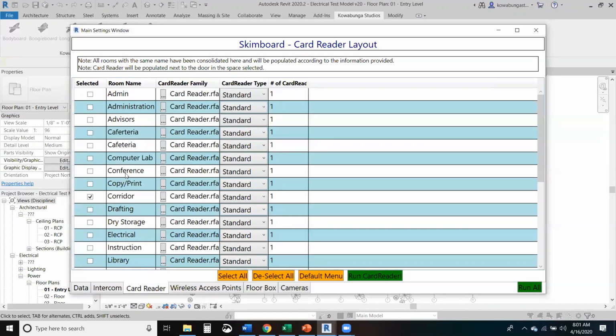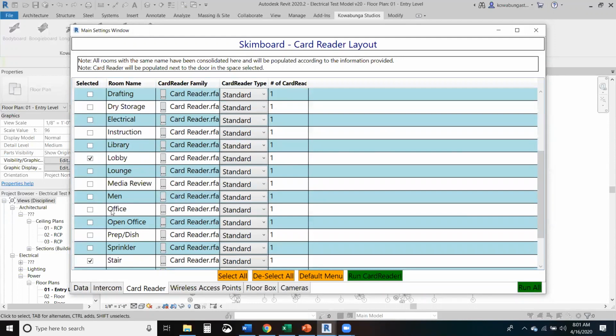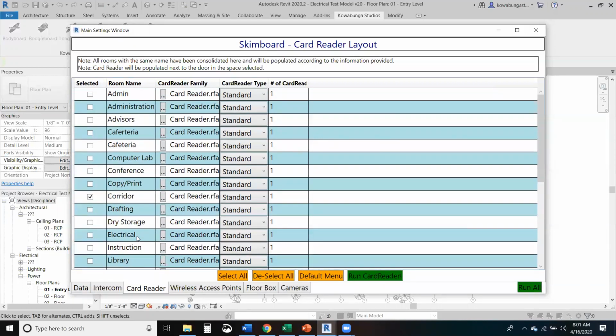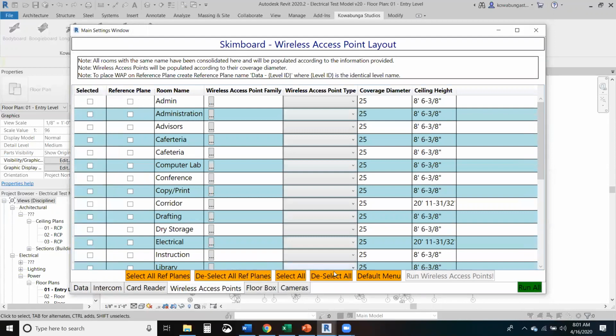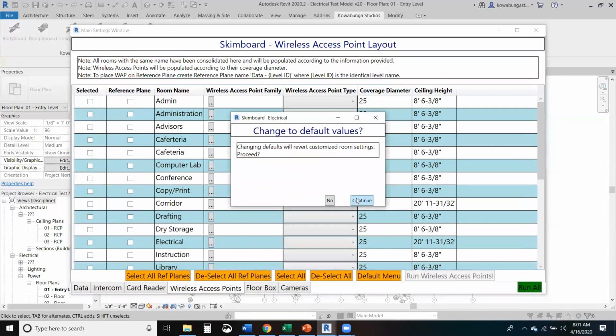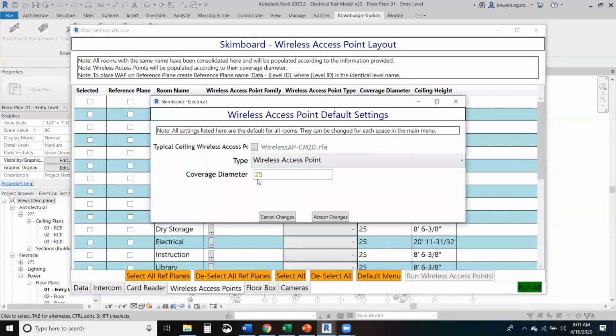Card readers. I'm going to select corridors and really outline corridors, lobbies, stairs, vestibules, anything that would be on the secure side. Obviously, you can come through here and check additional rooms as you need for wireless access points. Go ahead and load in.